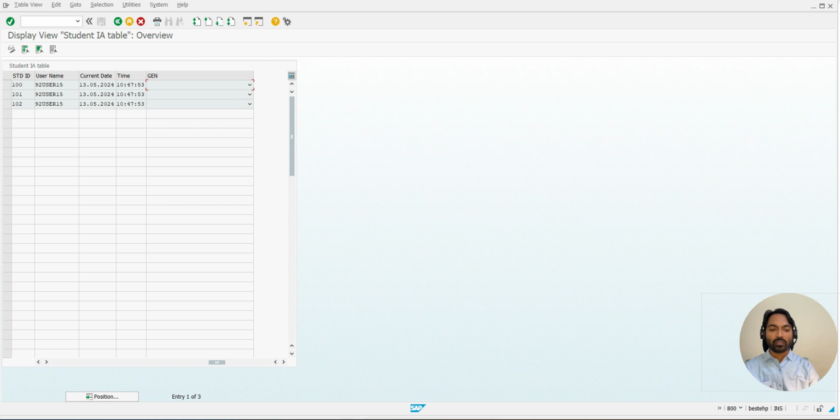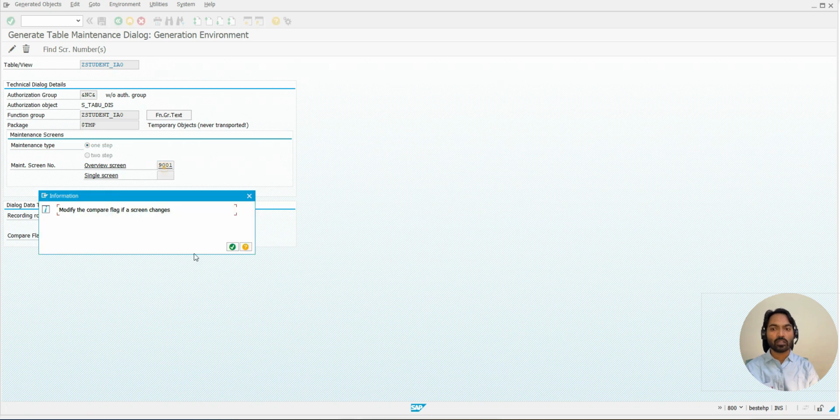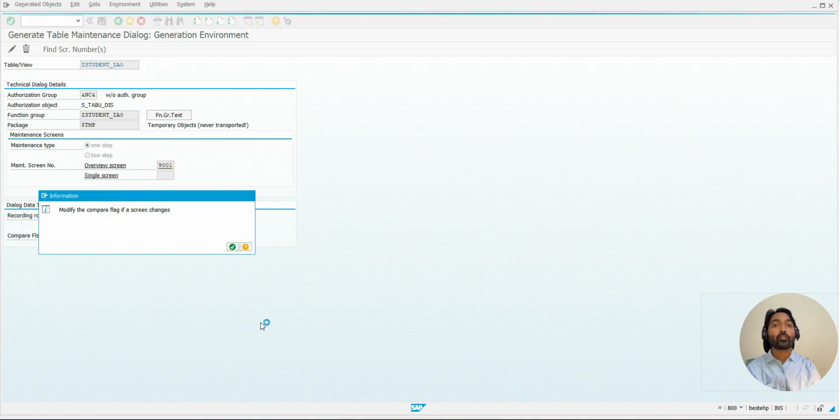Now you can ask me, I can see the screen only in half part. Is it possible to stretch the screen? Because we do have empty space over here. Is it possible to stretch? Of course, yes. How to do? Go back to this table maintenance screen. We have generated the screen. Actually, we have proposed a number. The system has generated the screen for you. So double click on this screen number 9001. It will take you to SE51.